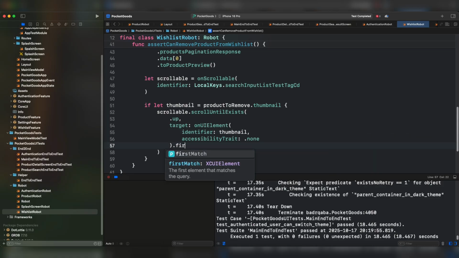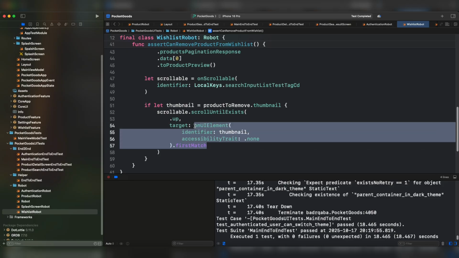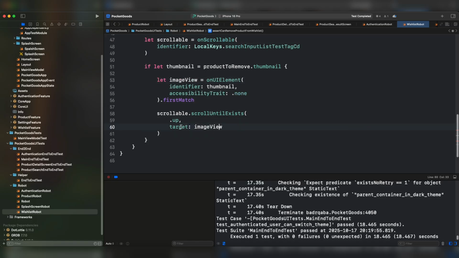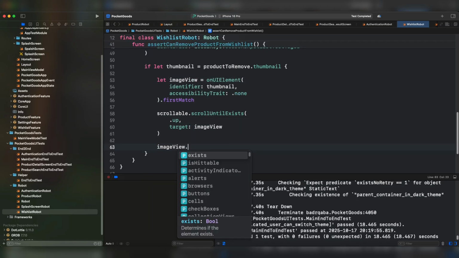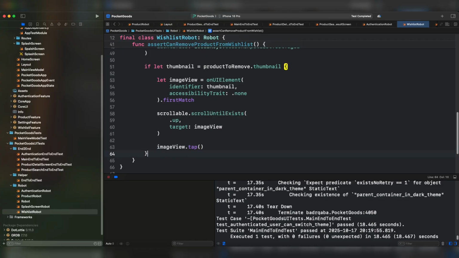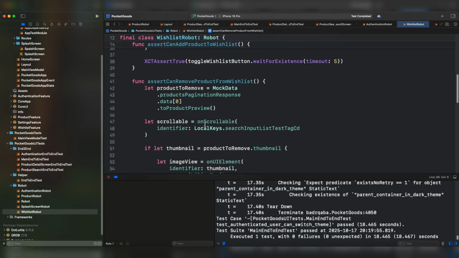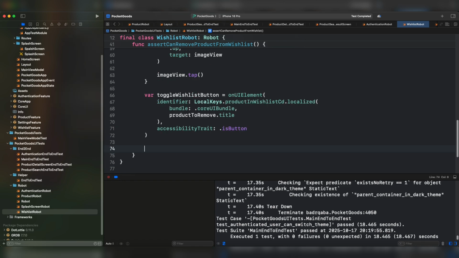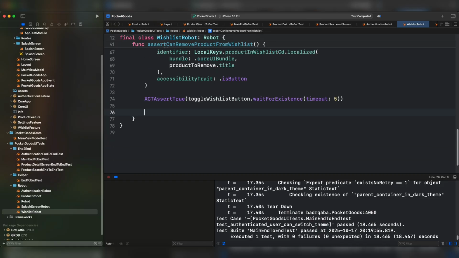Let's do here first match, just in case. I'm gonna store this actually in a variable or a value up here. I'm gonna call it image view, the target image view, and tap. This is gonna bring basically the toggle button to appear on the screen. In the same manner, I'm gonna create a variable that's gonna hold wishlist button view. We're going to assert that this element exists after waiting for 5 seconds, and we have to tap on it.